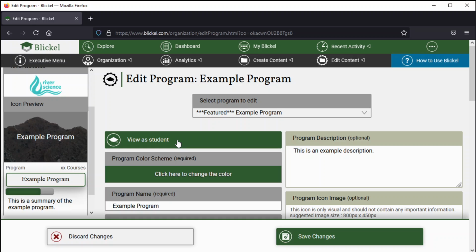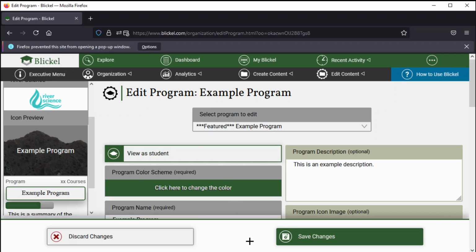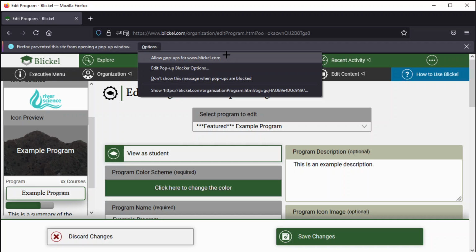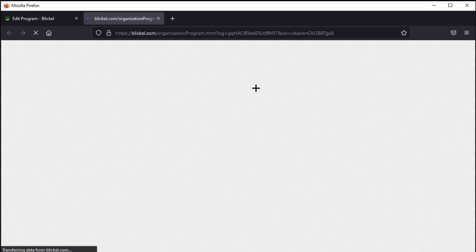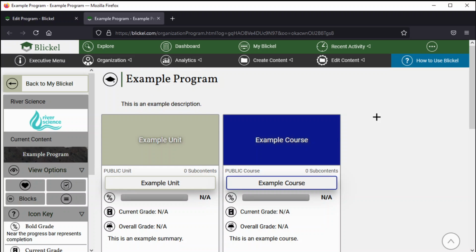However, because we open this up in a new window, it might be blocked. So watch what happens when I try to click it. Up at the top, first off, you'll notice it automatically saves our changes, but up at the top, notice that it's preventing the window from opening. And so this might happen on your browser. All you need to do is click this Options button and click Allow Pop-ups from Blickle. The only pop-ups that we have on Blickle will be ones that you initiate. So you should feel secure and comfortable in allowing pop-ups from Blickle, because we'll only do a pop-up when you initiate one.